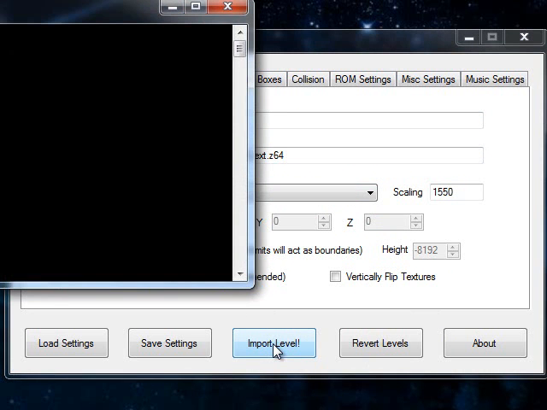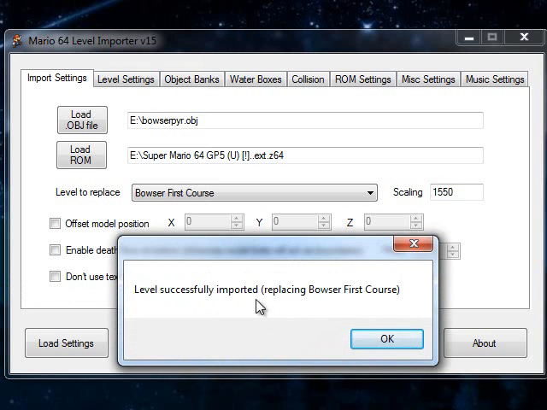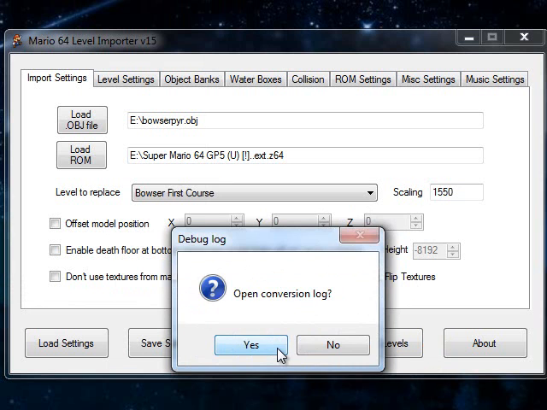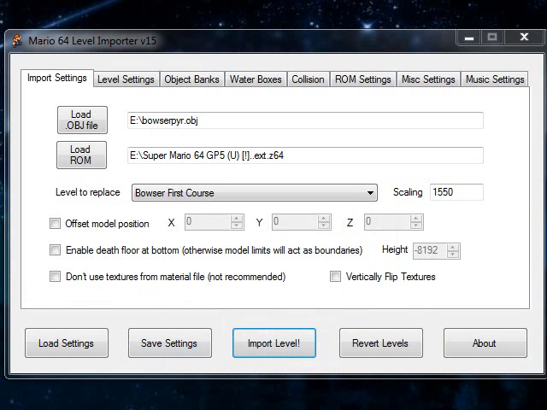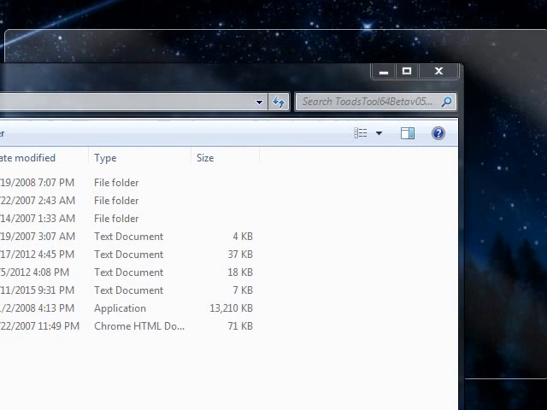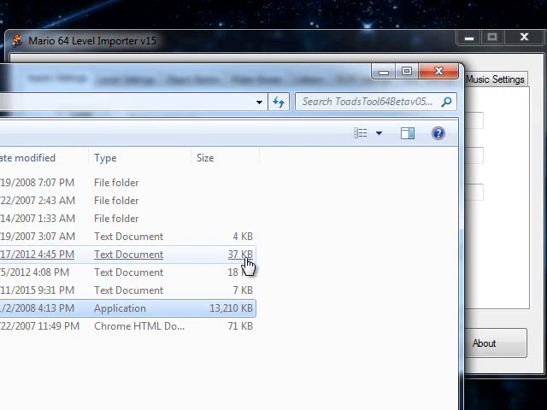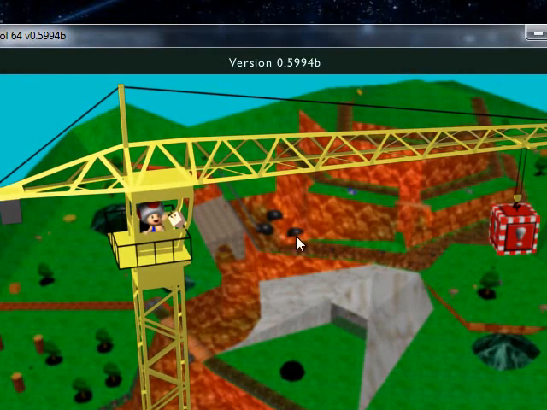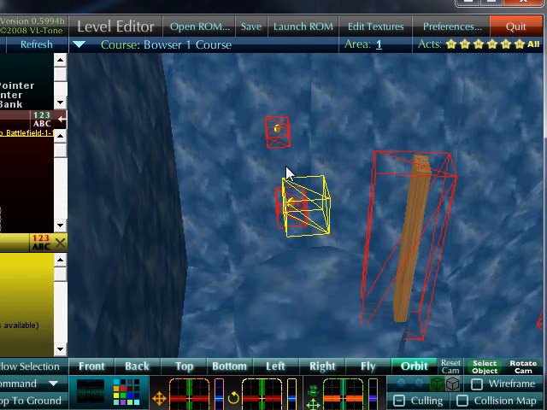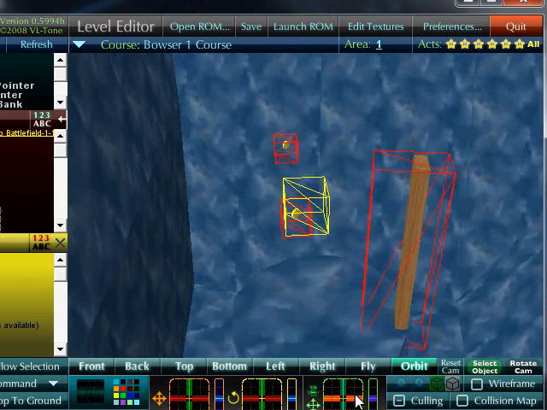So I'm going to go ahead and just import the level. It'll just be something really quick. The level is successfully importing, and this is the Bowser level, so I don't care about that. So I'm going to go ahead and open up Toadstool. And this will probably take a minute or two to get up, so I'll just edit to when I get there. Alright, so here we are in the Bowser course.